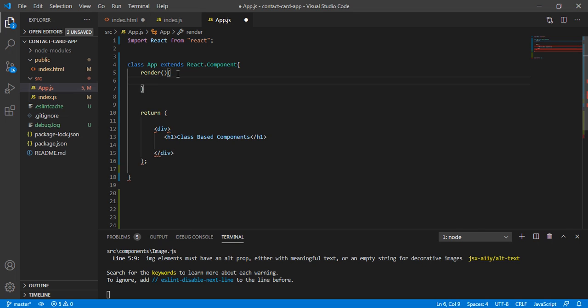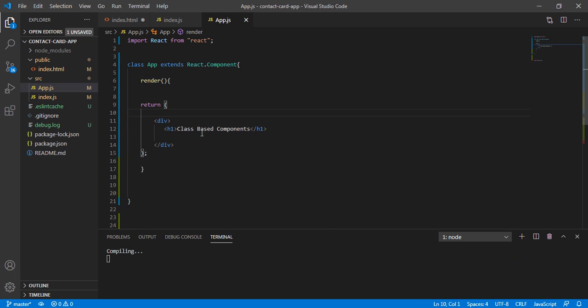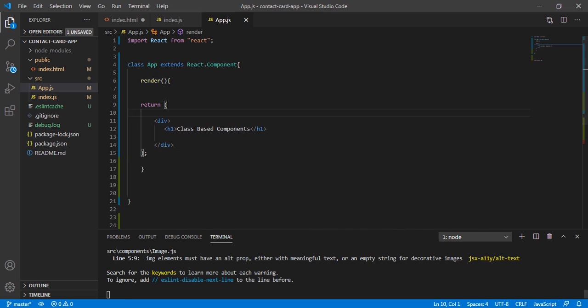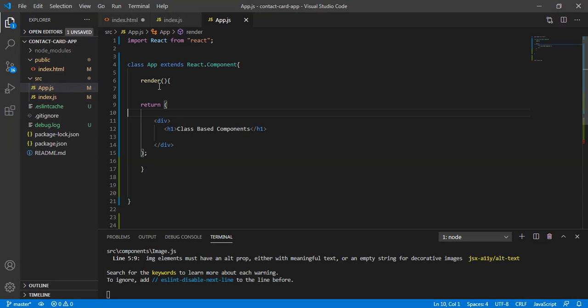So I've defined a render method. Now inside this render method I can return the JSX code. This way I can write it. Now if I save my application, you can see I've got this class based component. So this was the part I wanted to discuss: how can you convert, or how can you create, your class based component. I converted that functional component to a class based component. So that is how to define your class based component. You are going to follow these 3 rules.